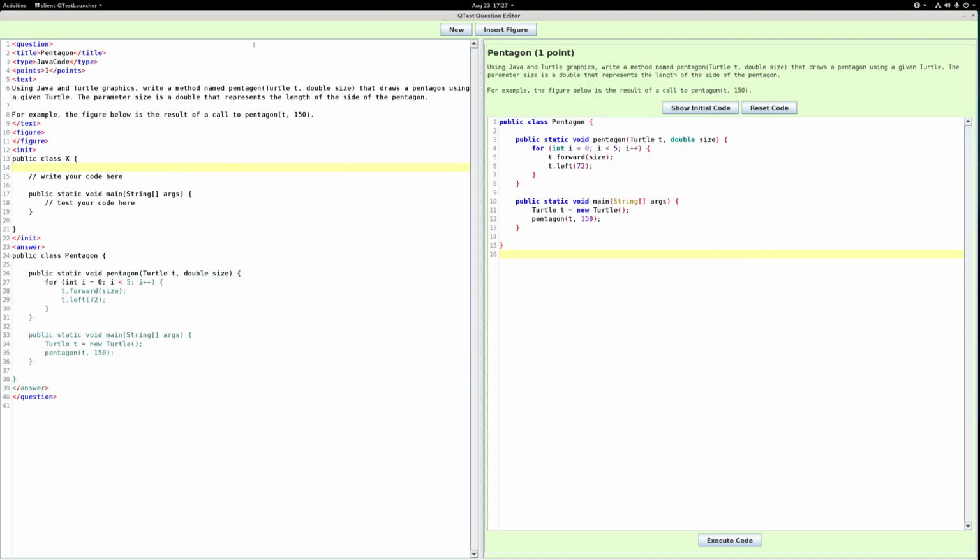Okay, so how do I insert the figure in here? The way QTest wants the figure to be inserted is in a base64 textual representation of the file. Whoa, what is this? Essentially, it's a particular encoding of the content of the file that can be copy-pasted into a text file. Okay, that's what base64 is.